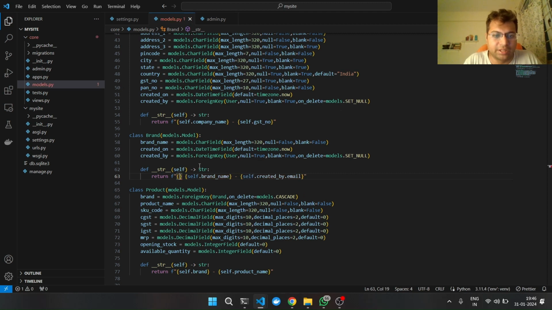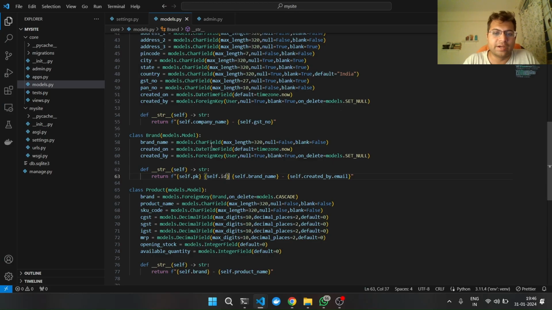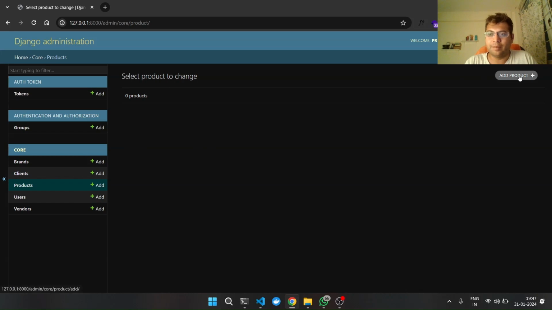I want a primary key, like what is the primary key of this Django model. Self.pk. You can also use self.id. Both of them work just fine. ID and PK are the same thing, so we'll just keep one. So this is a primary key. So yeah, this is how the models and the admin panel work.